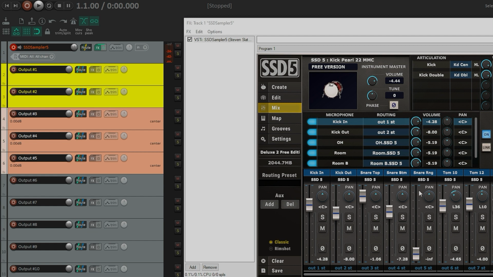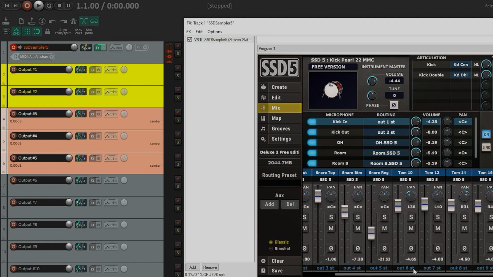An orange. I'm not sure I've ever used the snare ring, but I'm sure somebody will get some use out of it. And then we got, what's the next one? Toms.